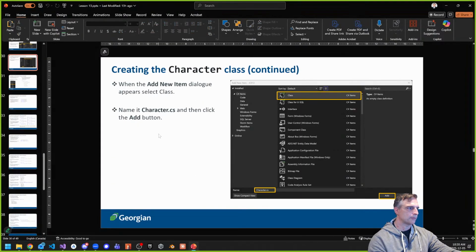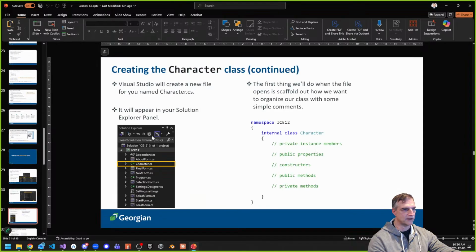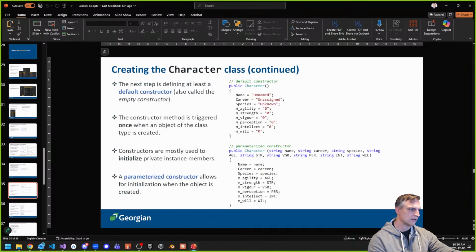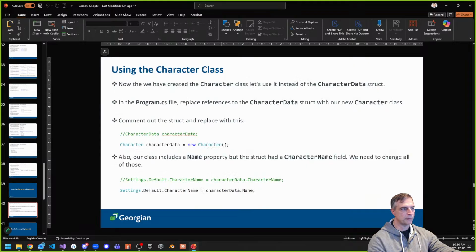So the character class that we've added, well, I want to do something with it. And if I go back up to what you need to do now, we've talked about arrays of lists. We've made our character class. I showed you how to do that here on these pages, but there's some stuff for you to do. So here's what I want you to do now for the remainder of the class. We have some time. I want you to replace all instances of my character data with my new character class.